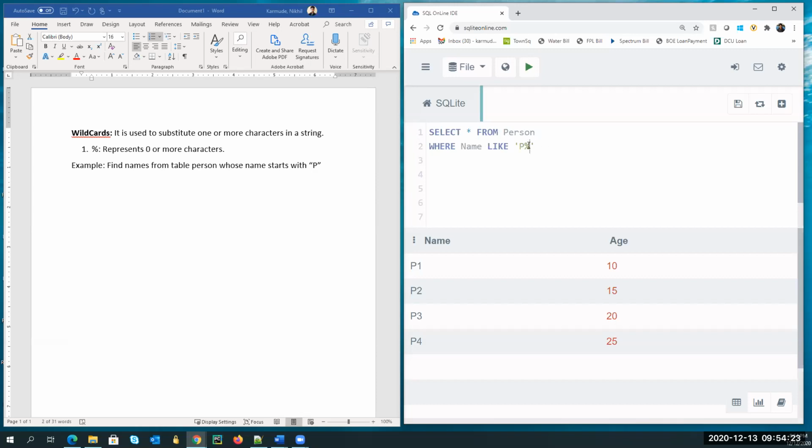Since we use this symbolic character to pull up rows where we don't know what the exact output should be, we can say, okay, I just need to search all the names who start with P. Now let's say I just need to find all the names who start with P1. So I can just say P1 and then percentile. If I run it, I will get only a row which contains the name P1 and the corresponding age, which we don't need. So this is how this percentile sign, which is called a wildcard, works.